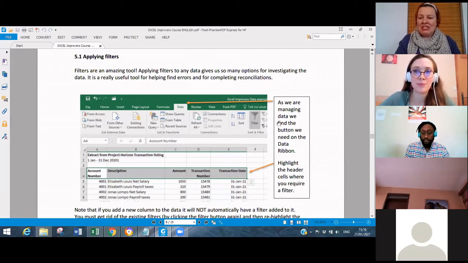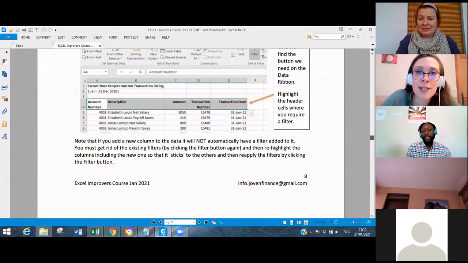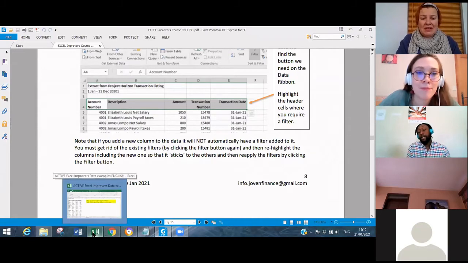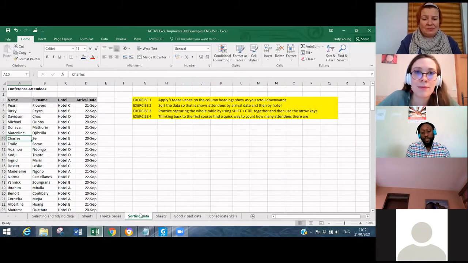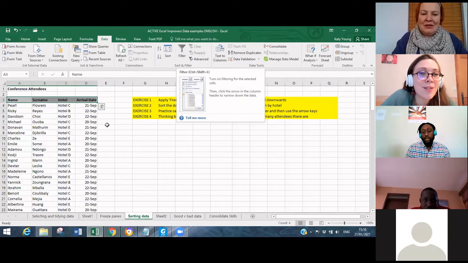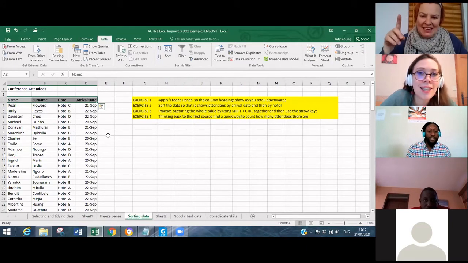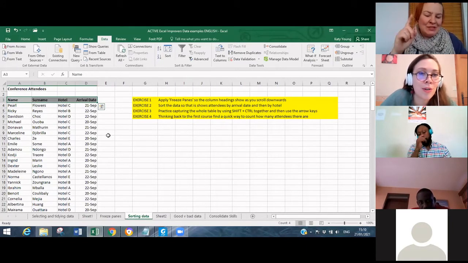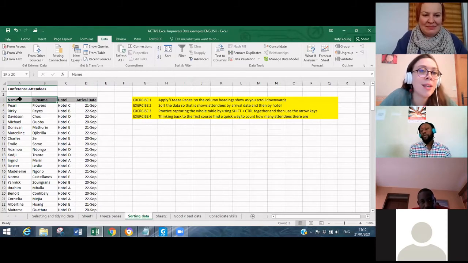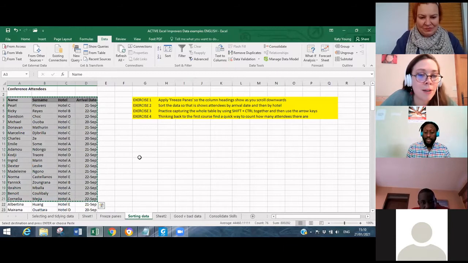So as we are managing data, we find the filter button on the ribbon. Lorsque l'on manipule des données, on a accès à l'option de filtre sur le ruban. So let's have a look at that. Katie nous a dit de sélectionner les titres et de mettre le filtre sur la sélection. Mais en fait, il peut y avoir un risque à faire de cette manière.